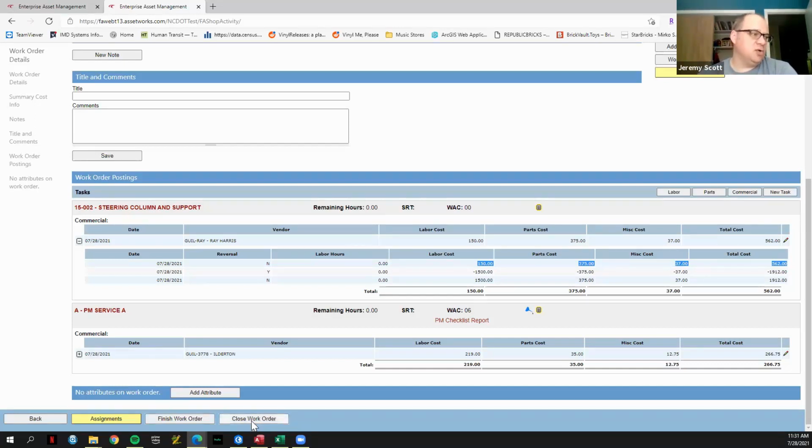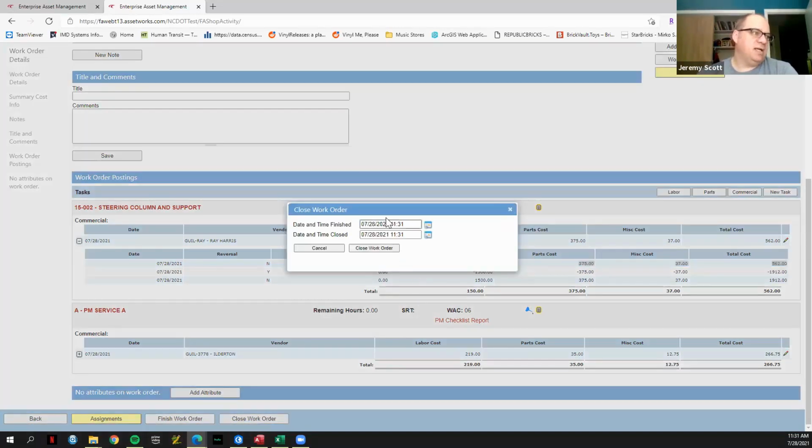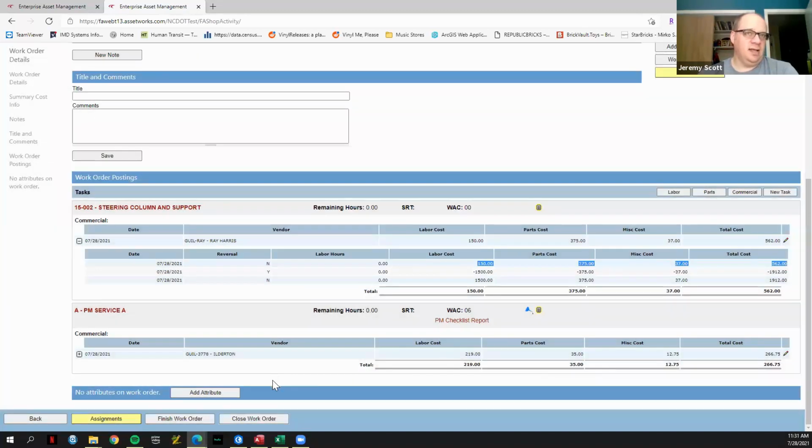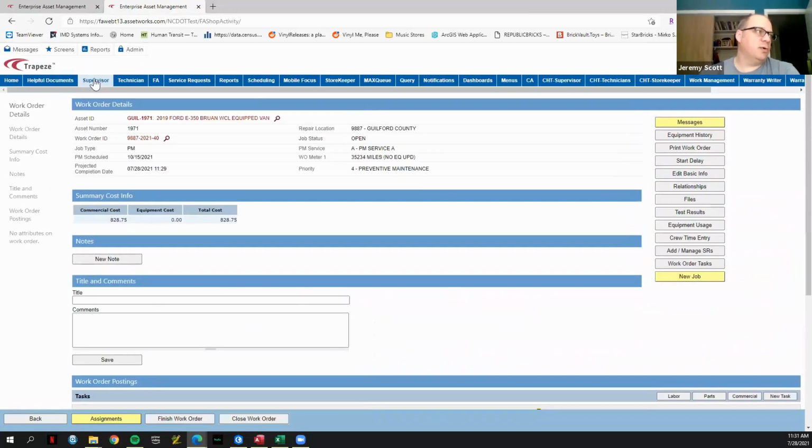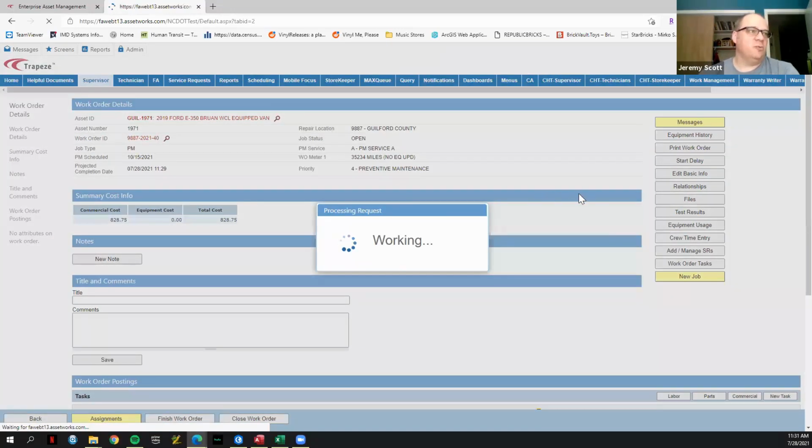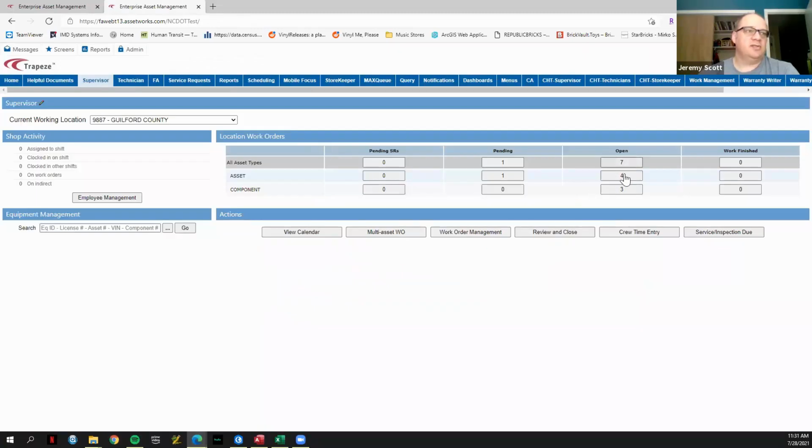Or you can just hit close work order, and it's going to ask you for a date and time finished and a date and time closed. And you can change those. You just can't have the close date earlier than the finish date. And then you can hit close work order. It's not going to allow me to do it because there's no calendar. But you would do that and then close that work order out, and it would disappear from the supervisor portal, right? So it's going to be stuck in open right here as part of this group. But if we'd gone through that, this would be one less here, and it wouldn't show up.